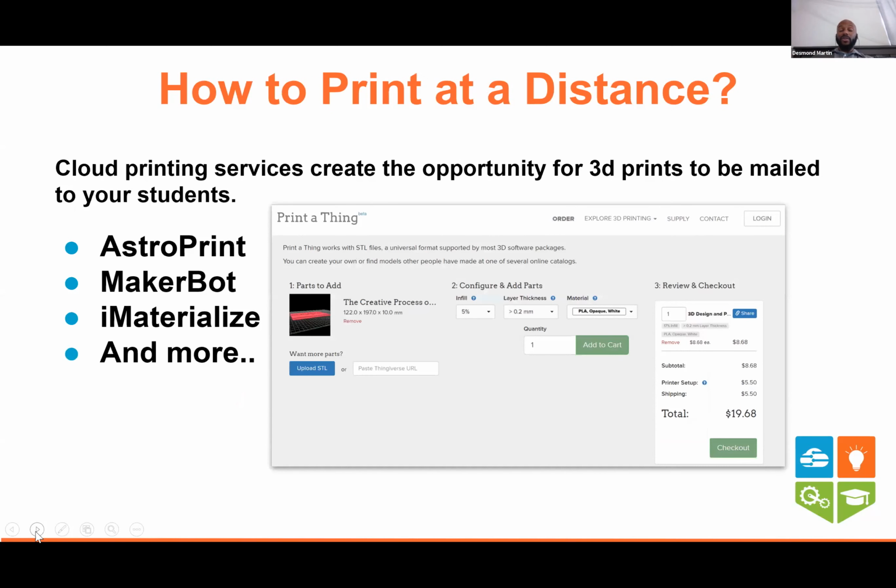And of course, you can 3D print at a distance as well. Online 3D printing services like AstroPrint, MakerBot, if you're familiar with their brand of 3D printers, has a way for you to 3D print directly from MakerBot and ship those prints directly to your students. iMaterialize, Print-A-Thing, and many more will allow you to take, in this case, in this picture, a copy of the city of Chicago flag I just designed and get a quote and get that printed and shipped out to you.